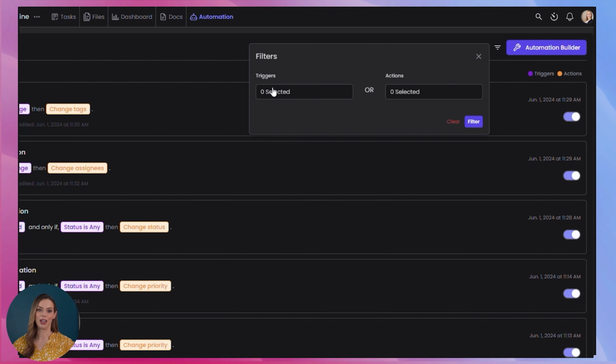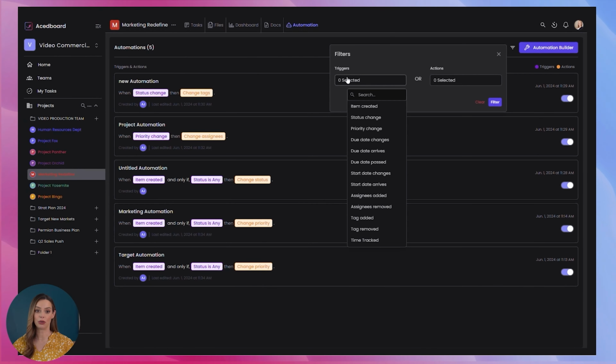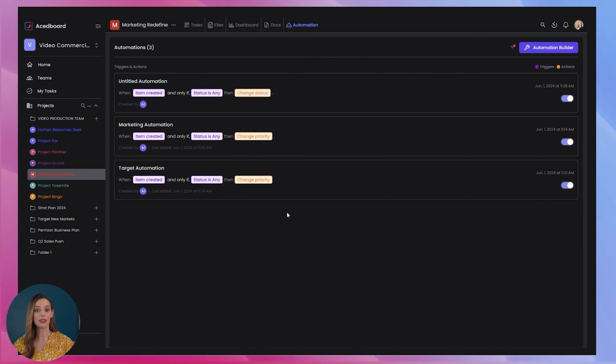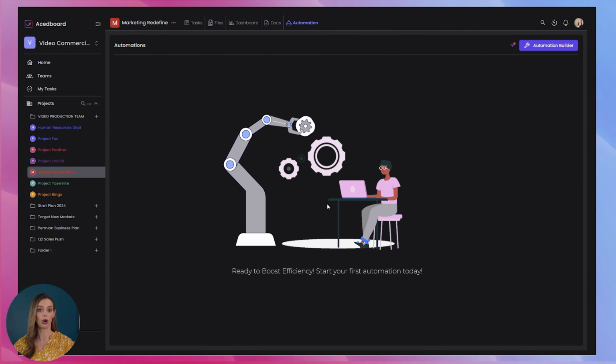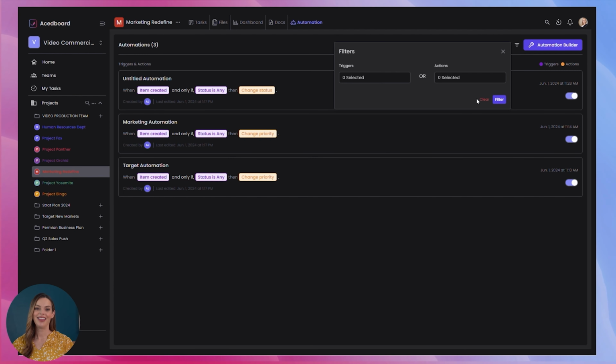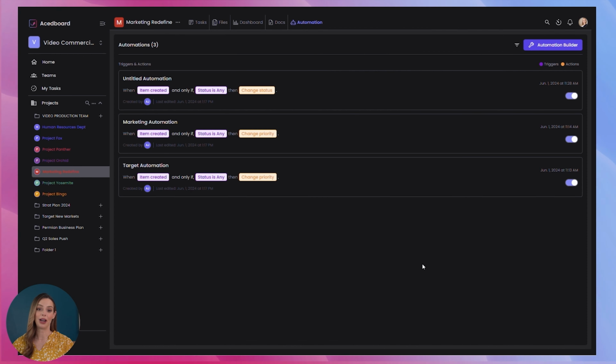So for example, if you want to filter based on item created, you select that and then filter. Now in this case, everything is showing because all the triggers here are item created. But if I select something else, it should show empty because all the triggers are listed as item created. In the case of actions, in this case, it's status and priority.